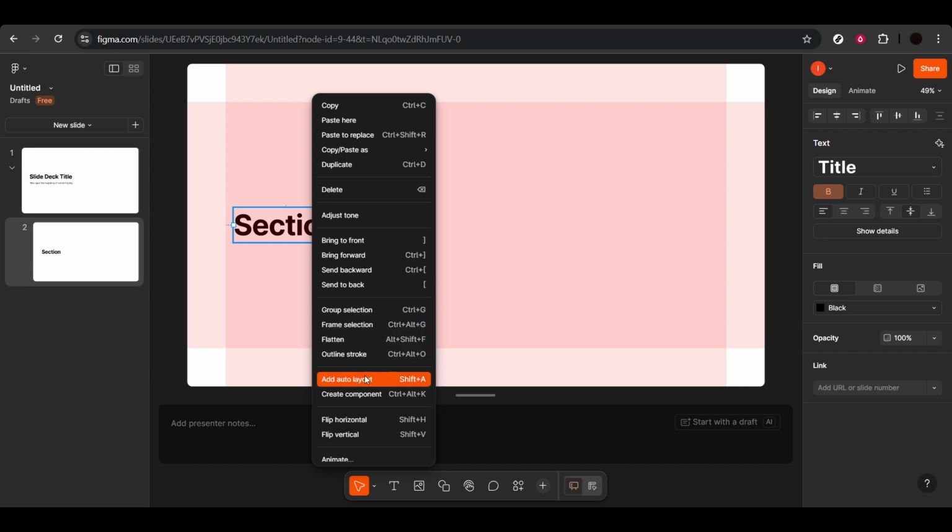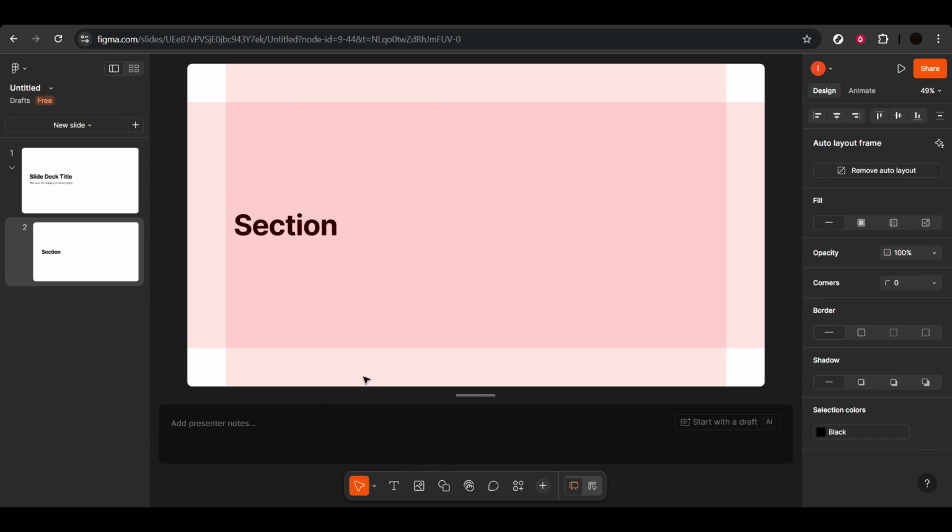This menu gives you quick access to layout and formatting options. From that list, choose Auto Layout. The moment you select it, Figma wraps the text box in a frame with Auto Layout turned on. This is the key step that enables dynamic spacing and alignment.